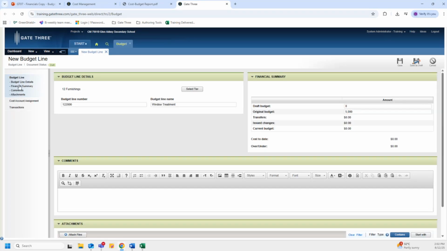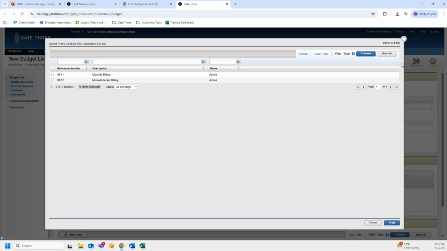So after we have assigned our cost account and populated all the information that we need for our manual budget line that we're creating, like the tier, if we're using one, the number, the line name, as well as the original budget, we can go ahead and click save to save our budget line. However, if you need to make any changes, you can always save as draft if you need to come in and make changes at a later date, as you're unable to make edits after you've hit saved. So for our purposes, I'm going to go ahead and click save.